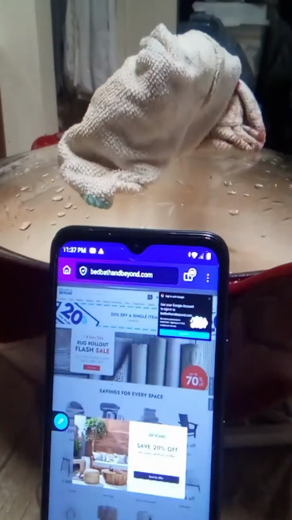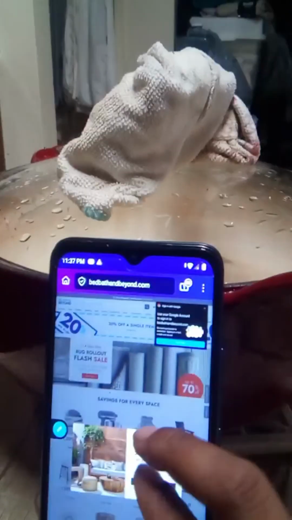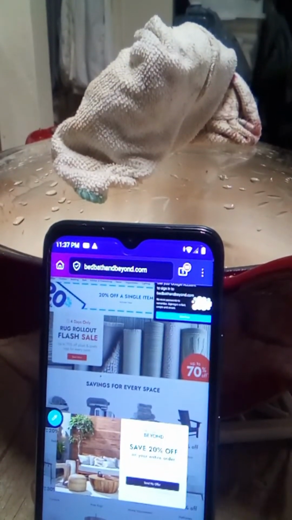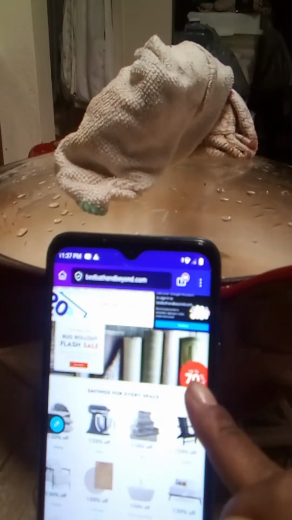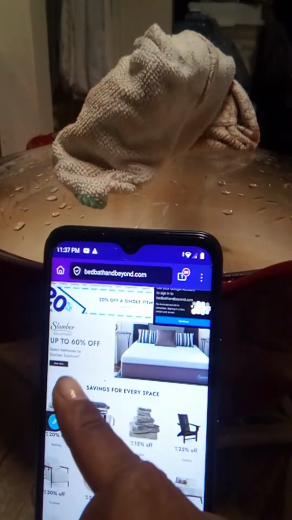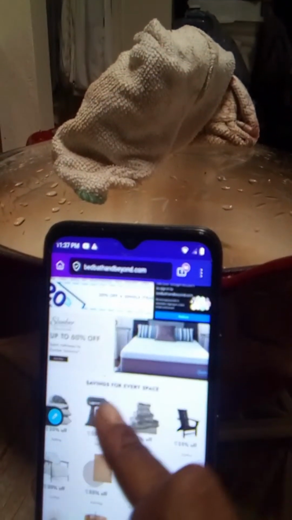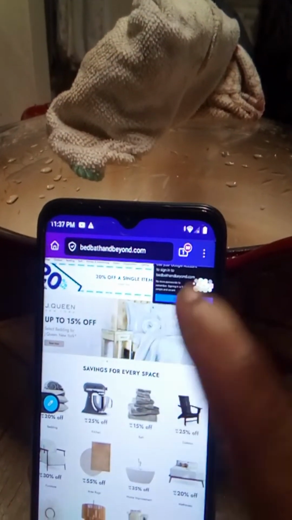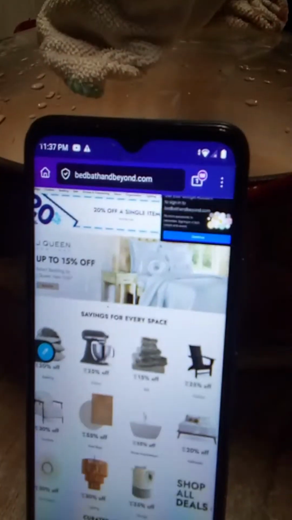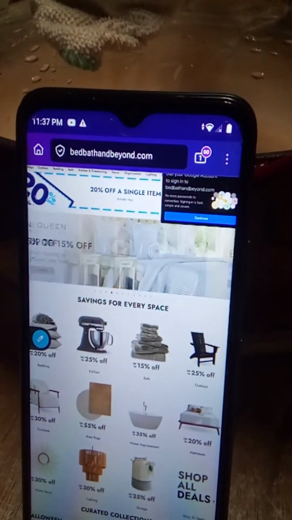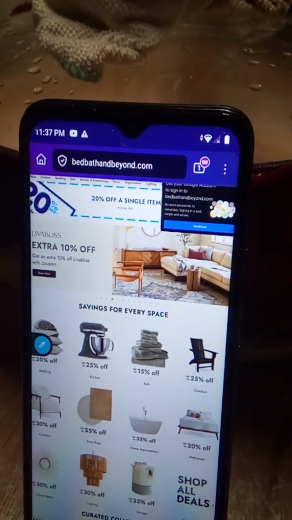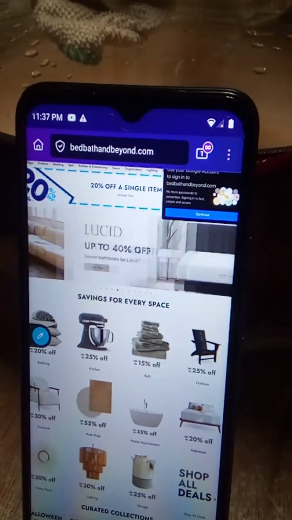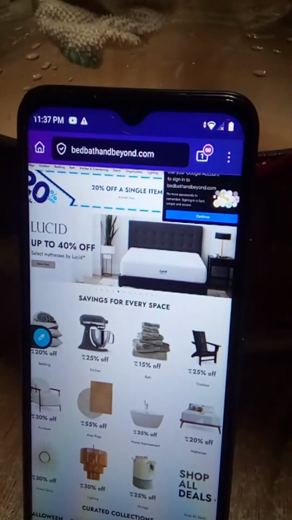Okay, it says save 20% off on your entire order. Now you even get bonuses. Up to 70% off. It says up to 60% off. This is saving your everyday space. Now, we all want to buy from BedBathandBeyond.com. I mean, they're very expensive, just like Curaçao. They're one of the top stores right now. And I love Bed Bath and Beyond because I like their blankets.